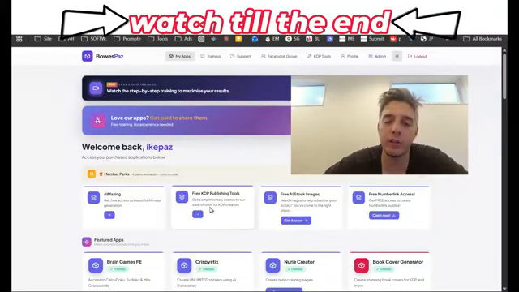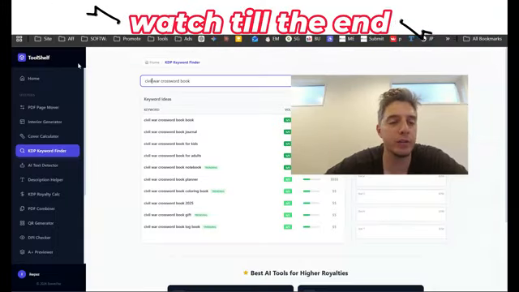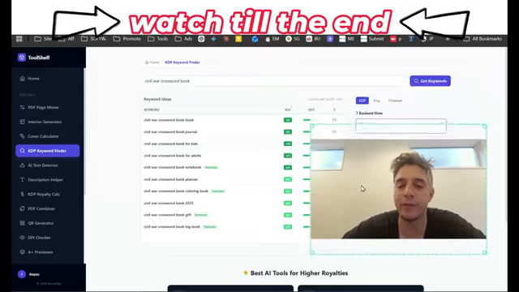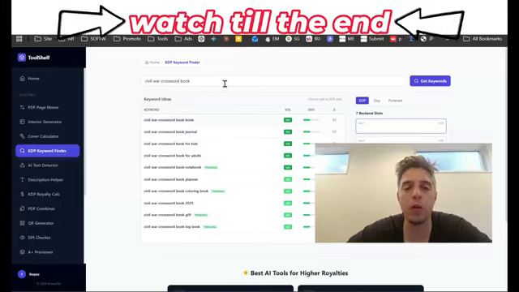You want to click on this module right here. This will take you to Tool Shelf. Here you have more free tools. One of them is a KDP Keyword Finder. And I put in here Civil War Crossword Book.